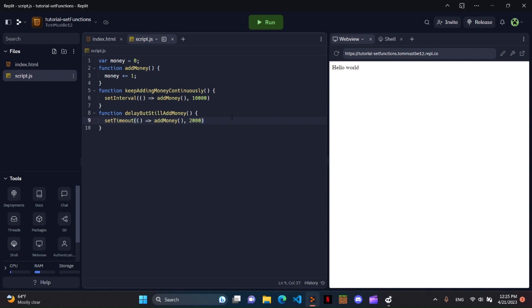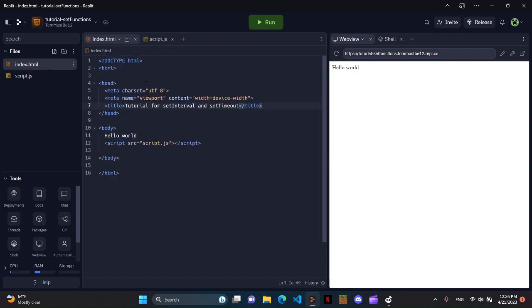But yeah, once you get this, we're actually going to go back to index.html now that we've done our functions. And you can delete this line if you want. I'm just going to leave it. After script.js, you don't have to do it after. You can do it anywhere in the body.